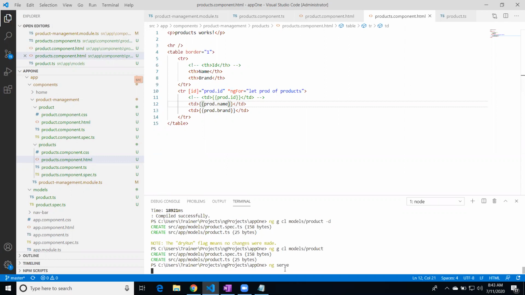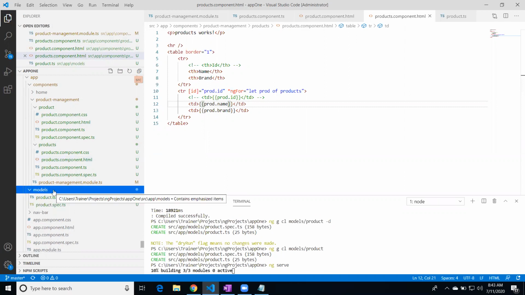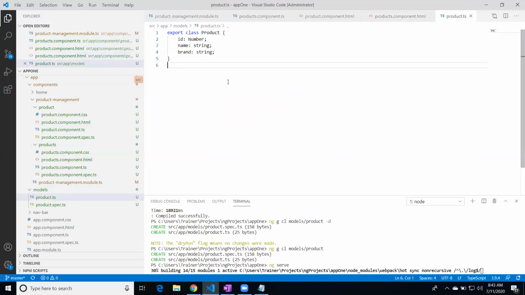So model is, over here, the terminology that I have used is models. This models folder will contain models. What does model mean? We wrote a class over here. That is called a model because we are modeling our data in the form of a class. That's all it means.